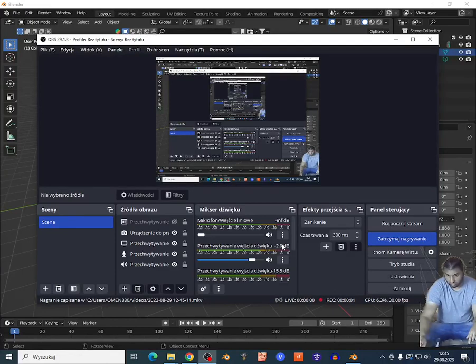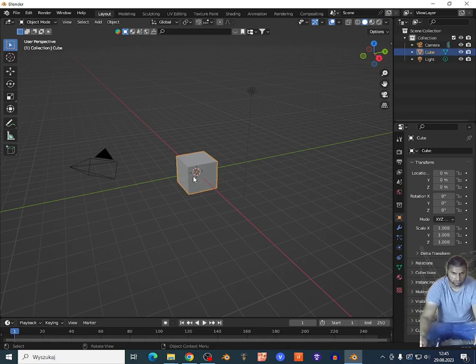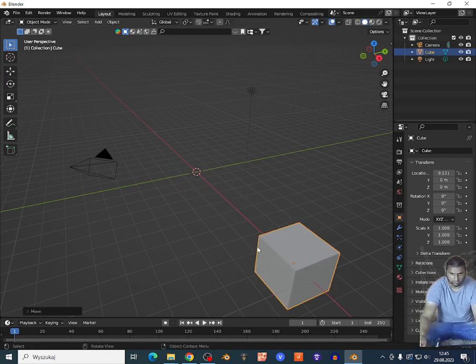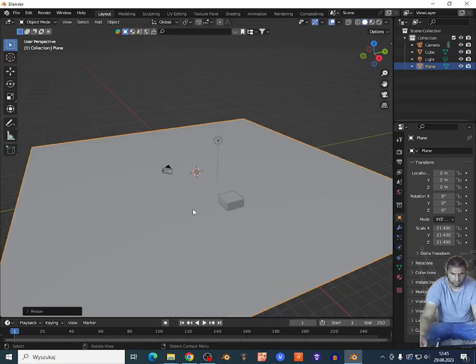What's up guys, today we're gonna model a sci-fi train scene from basic shapes. It's gonna be very simple, so select this cube, G X, and move this cube in this direction. Shift A on the mesh, add plane, S and move the mouse to make it bigger.